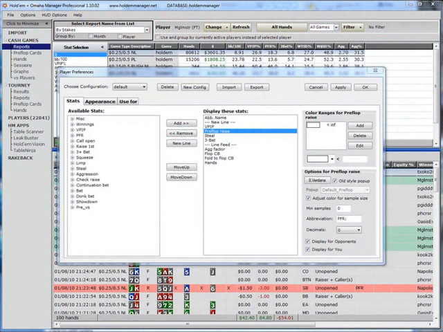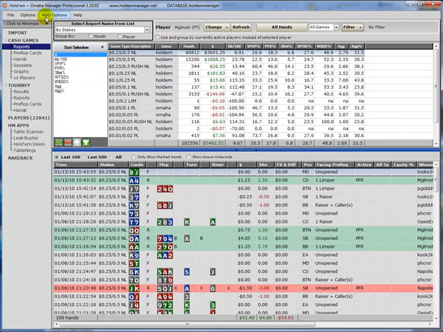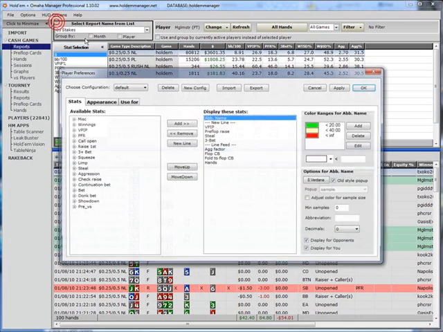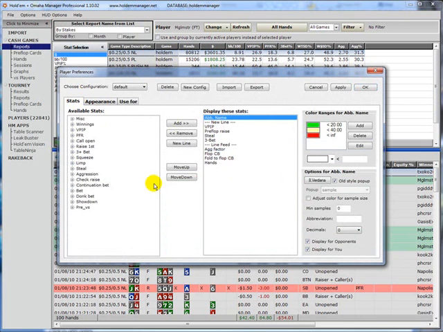This video is the meat of HUD customization, and to get to this stats panel here, just go to HUD options, player preferences, and then click the stats tab here. The way this is laid out, there's three main areas. You've got the available stats on the left, display these stats, which is the HUD stats that are currently displayed, color ranges, where you can change the color of HUD stats, and then the options for abbreviation name here.